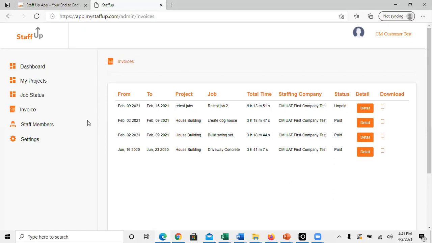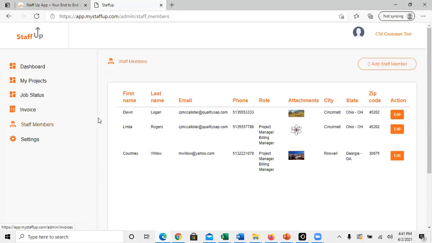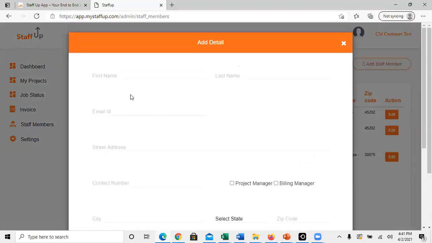Got it. Okay. Now, staff members, this is a scenario where you have a customer, let's say they're a big company, and they have other people who are helping to manage the work for their project, for their company. So they can go ahead and add new people. So if I want to add more people to be able to do project management or billing. Project management is basically creating projects, creating jobs. Billing is doing invoicing, meaning approving or rejecting the invoices.